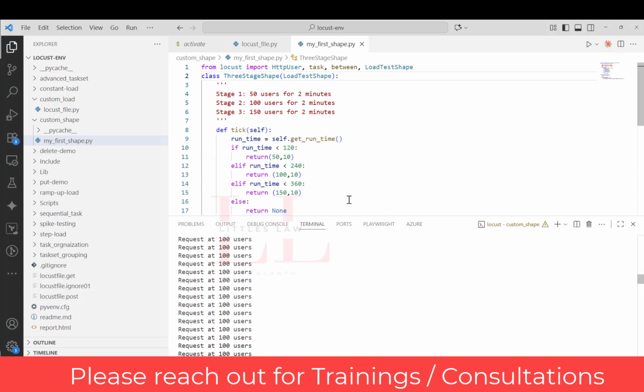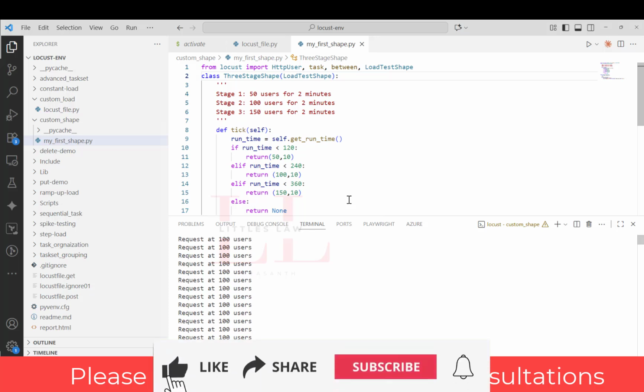And again, I just suggest you try all this, keep on increasing and decreasing, or you can even decrease and increase the user load to see how it really works.